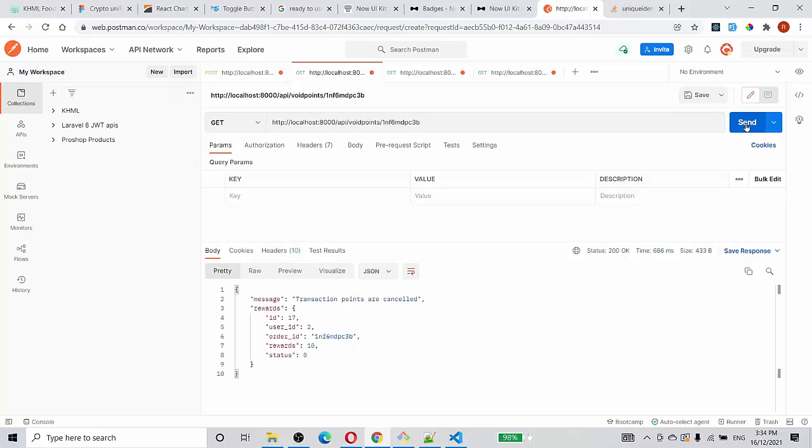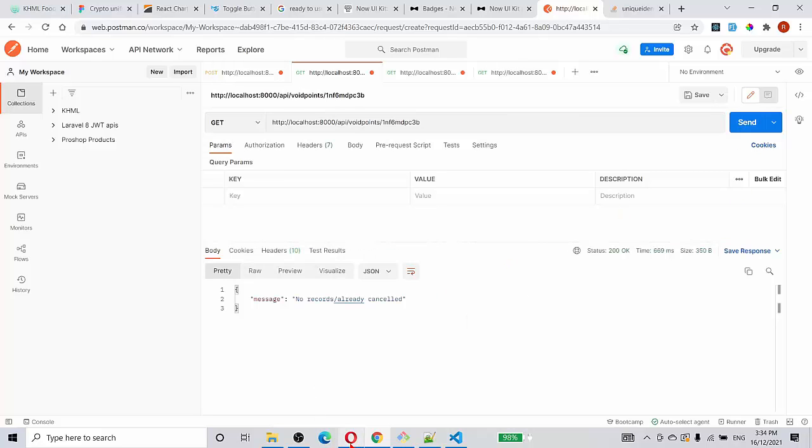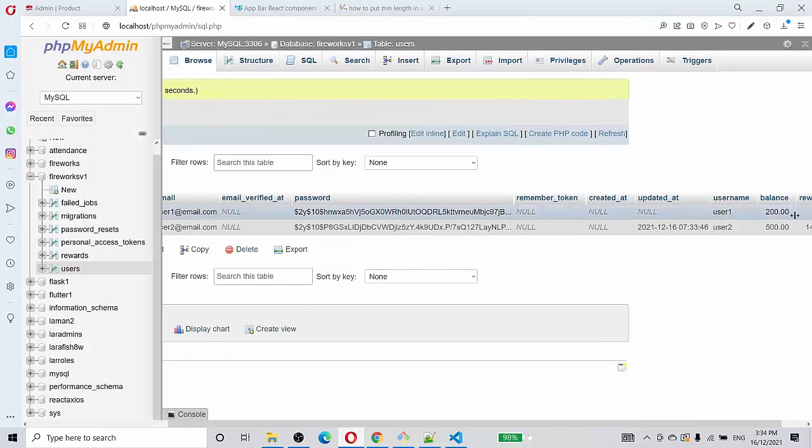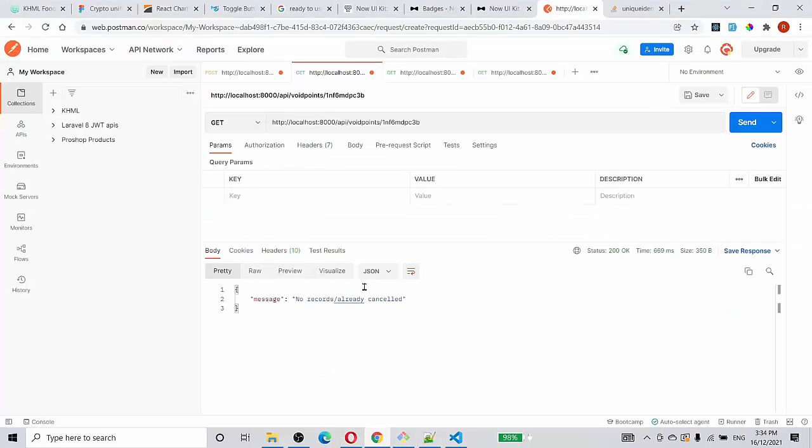Now if I click again, which is the validation I put in place, specifically mentioned in the task to avoid glitches, it is showing no records, already cancelled. So even if I press it many times, it's going to give me the same result, and the total will be remaining at 140 as the reward points, right? So that way, we are validating as well.